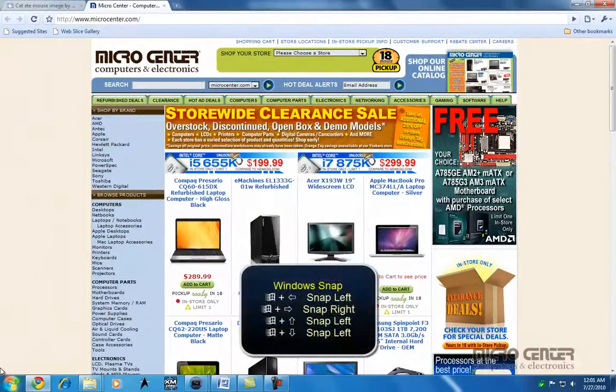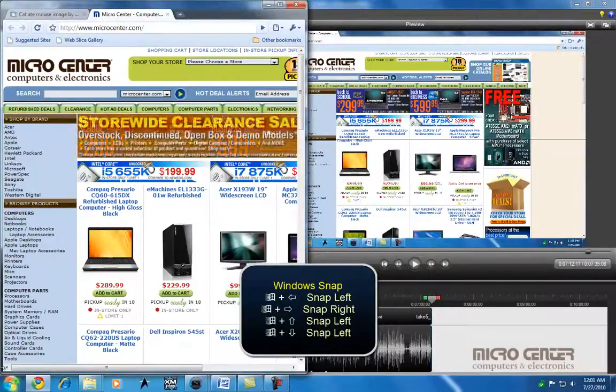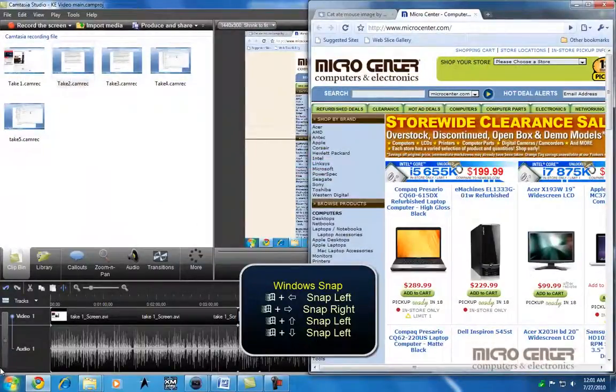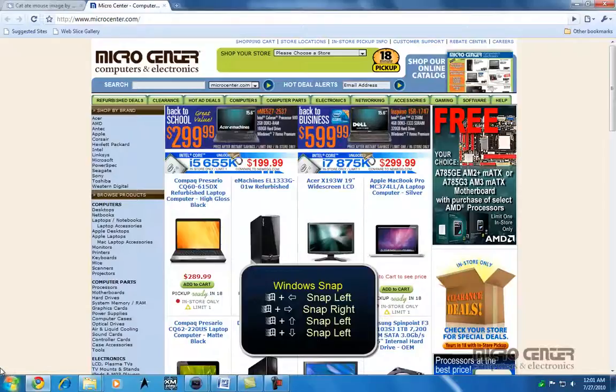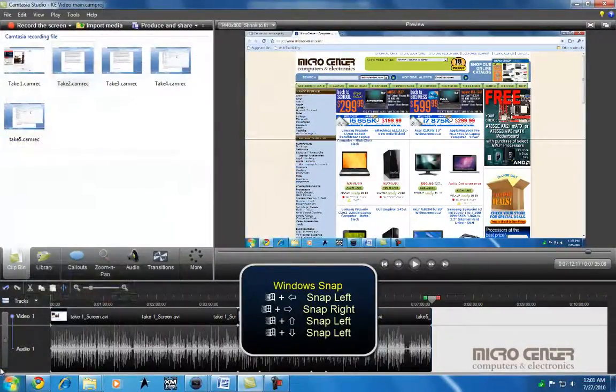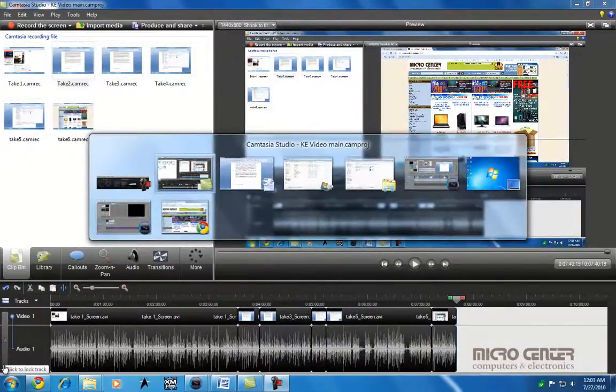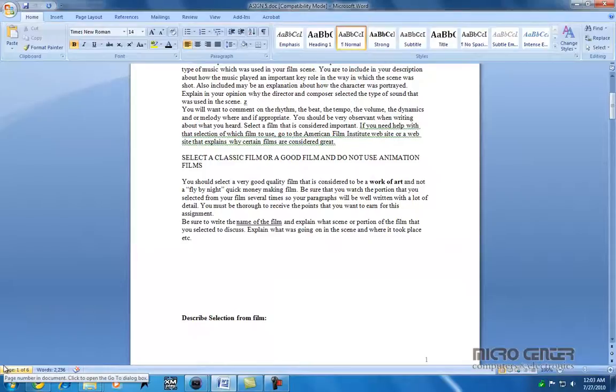By using Windows button left, we make the window exactly half the size of the screen on the left side. By tapping it to the right, we can also put it to the right. Up is to maximize, and finally Windows button down is to restore it or to minimize it. So with that, those are the most commonly used Windows button shortcuts.